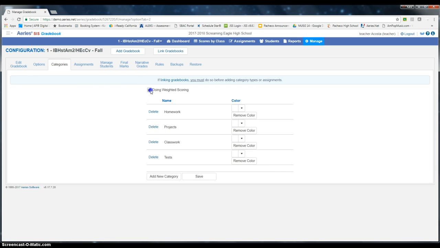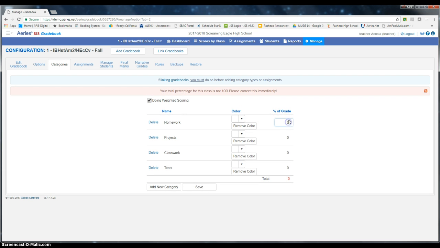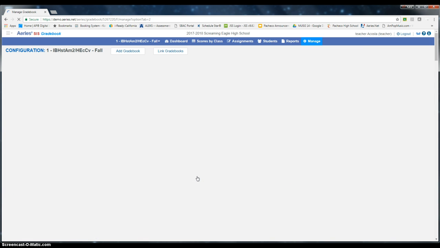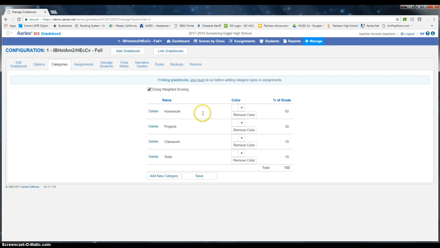And I want to do the same weighted scoring for each of them. So we'll say 50%, 30%, whoops, not 300, 30, and 10, and 10. Okay, so they all add up to 100, and I hit save. Now I just set that up for period 1. Because I have all of my gradebooks linked, it will create that for all of them.